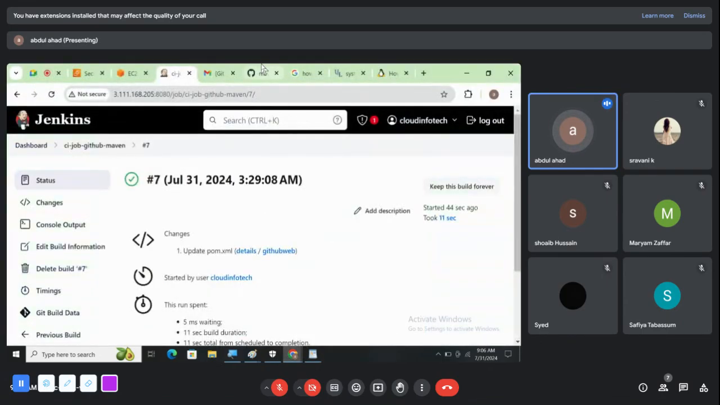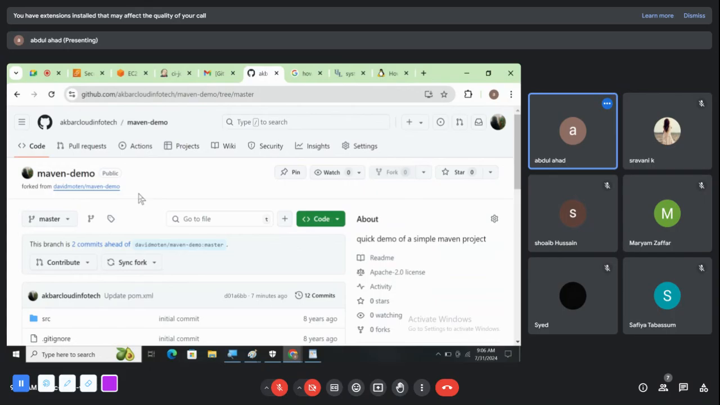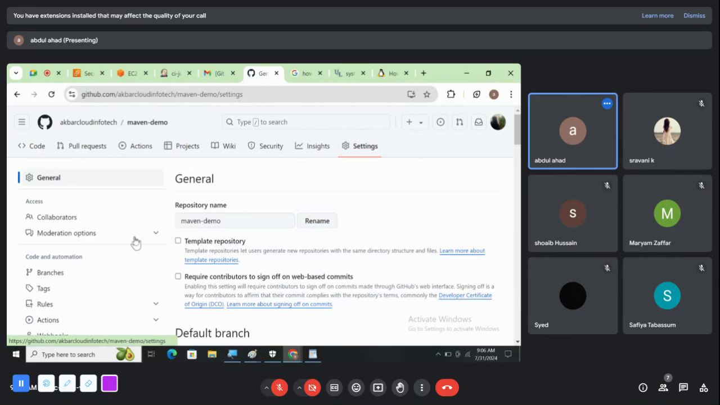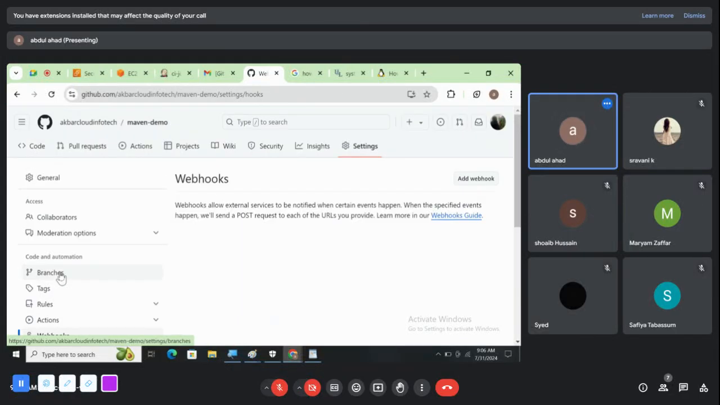We have to go for a GitHub level configuration. So now we are in this repository. Repository settings is there. In the repository settings, we can check actions, rules, webhooks. There's an option called webhooks. So you have to create a webhook with Jenkins.